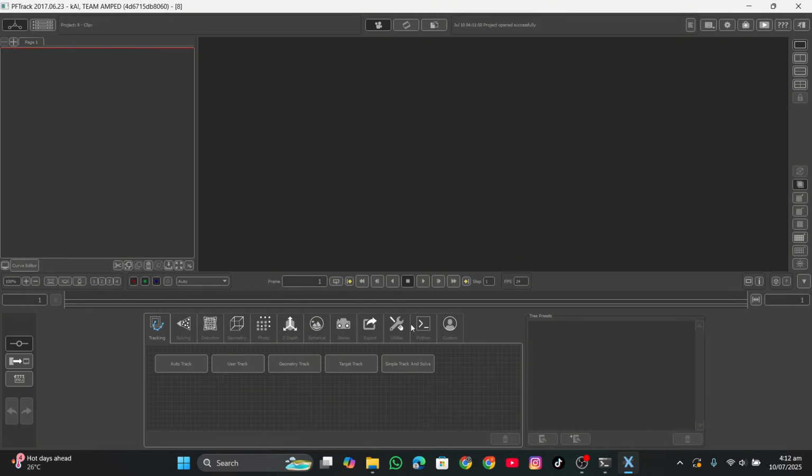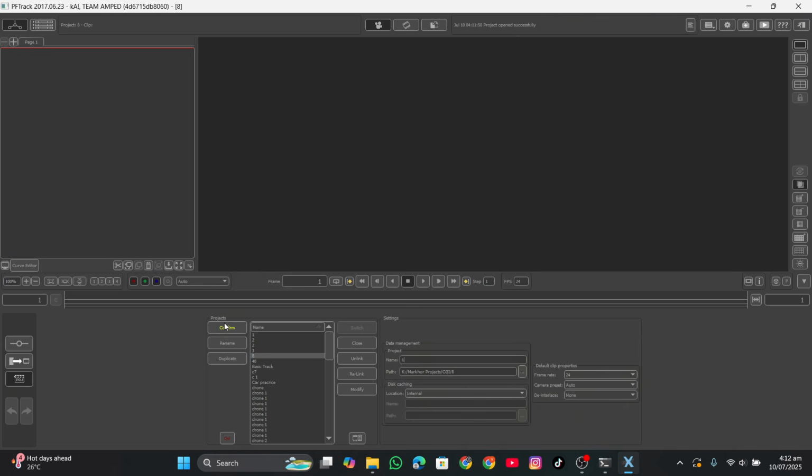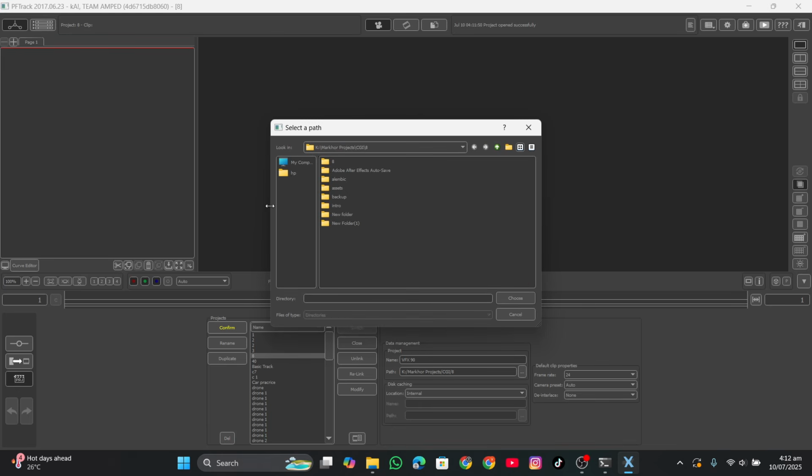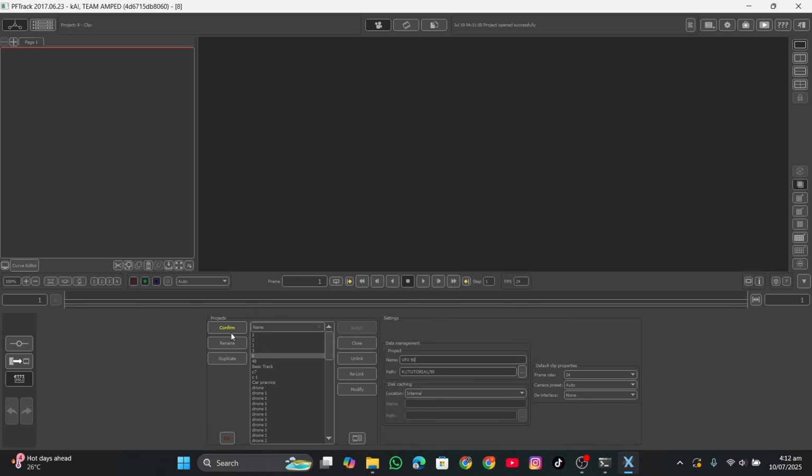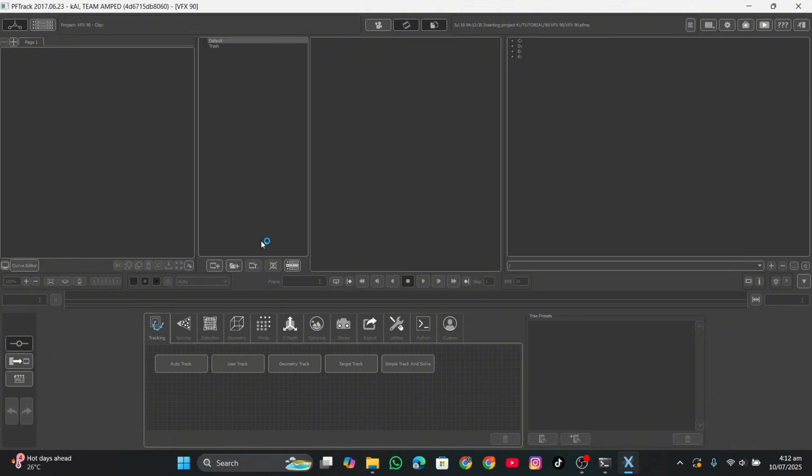In PFTrack, you can just click the project button here to create a new project. Just click it, click create, and give it a name. I'm going to call it something like VFX. You can call it whatever you want. And now it's time to choose a location to save the file. Just click the three dots and go ahead to the directory where you want to save your file. I'm going to go ahead into this folder and click choose to create the file. Let's just go ahead and click confirm and it's going to create the project file.